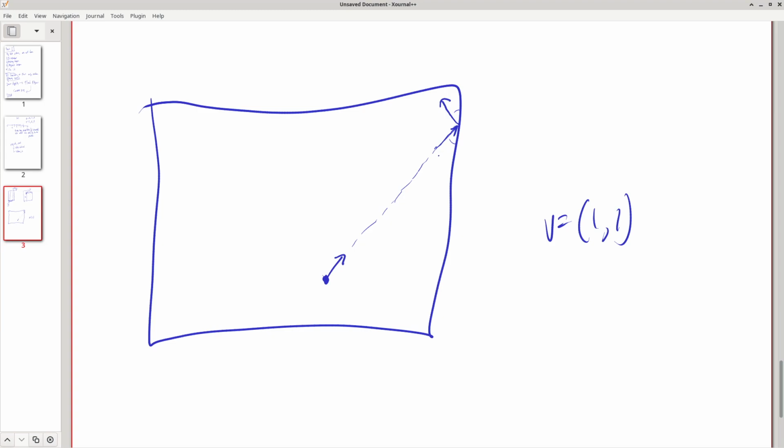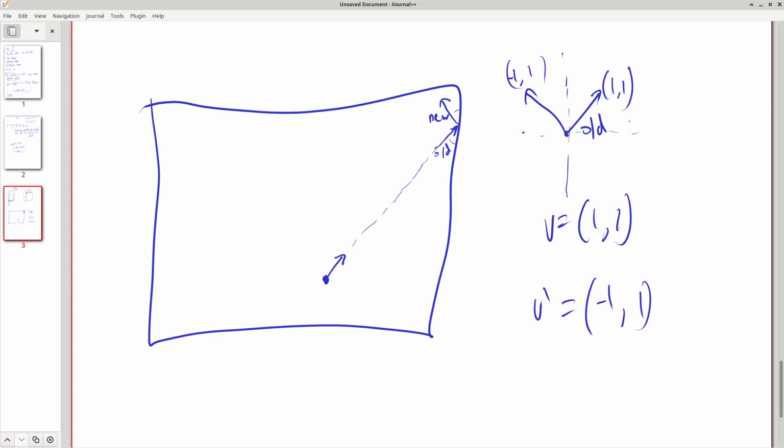So here's our old, we can call this our new, right? Let's put them at the origin. This is old, and new is going to be that way. So it looks like what we're doing is we're reflecting across the y-axis. That means the x is the same. I'm sorry, the y is the same, right? The x changes. So now the new velocity is going to be -1, 1. This is 1, 1. Okay.